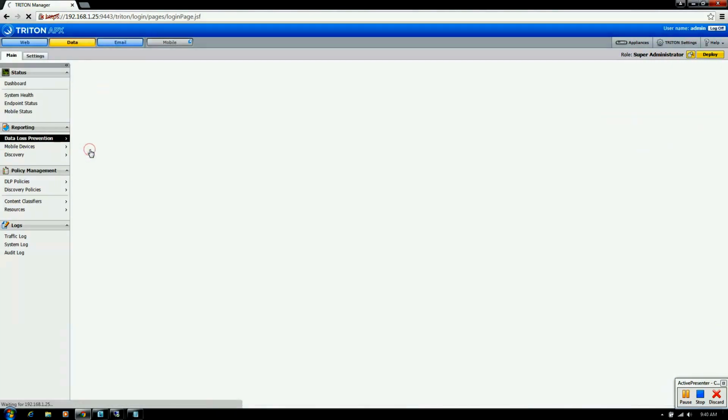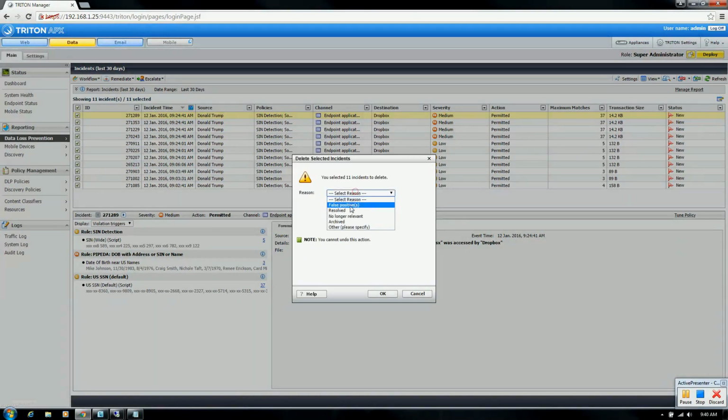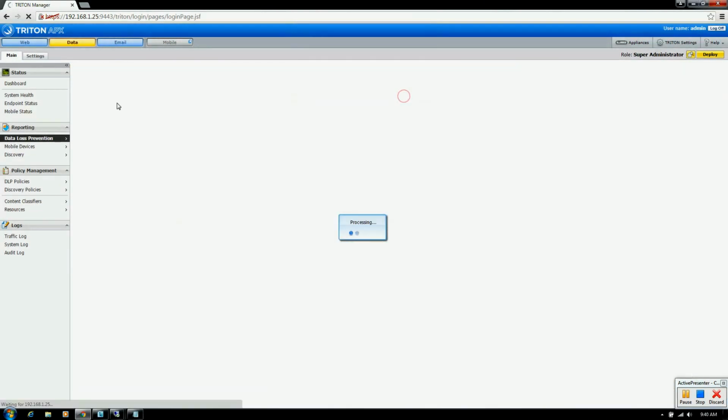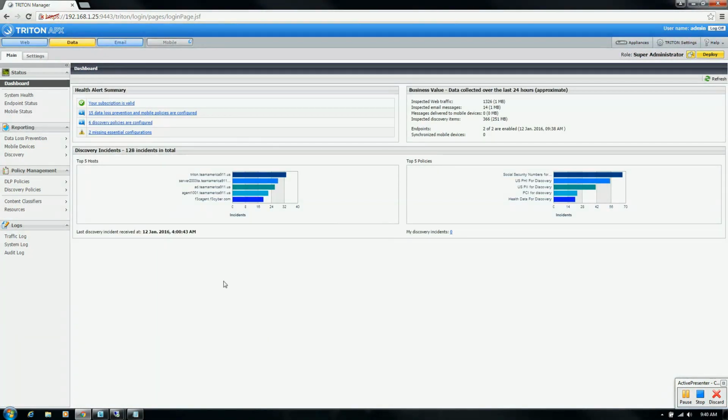For today's demonstration, I'm actually going to first clear out all of the existing incidents, just to start with a clean slate. I'm going to mark them as resolved and hit OK. And then when I pop back over to the dashboard, you're going to notice that the DLP incidents are now gone.